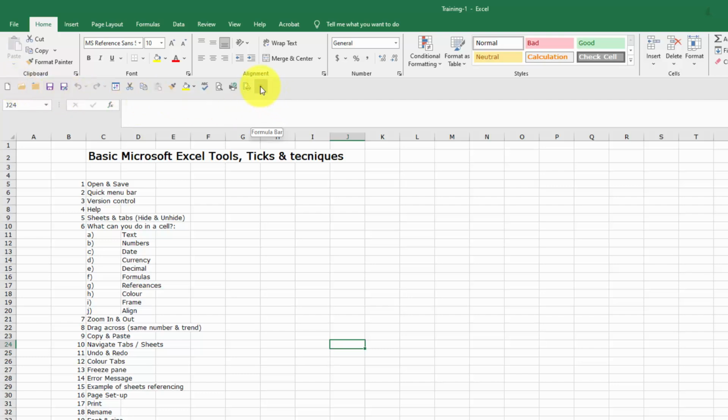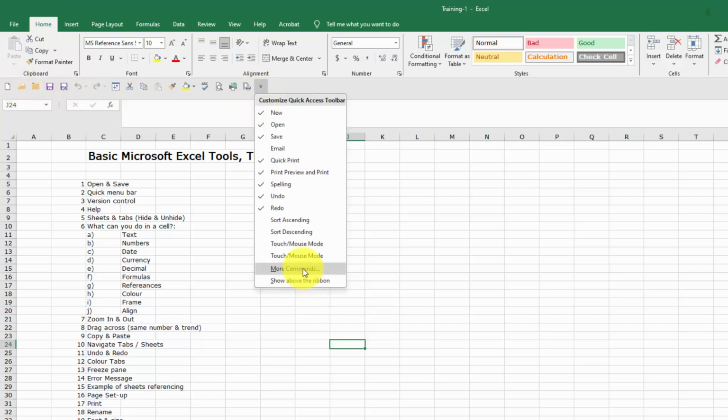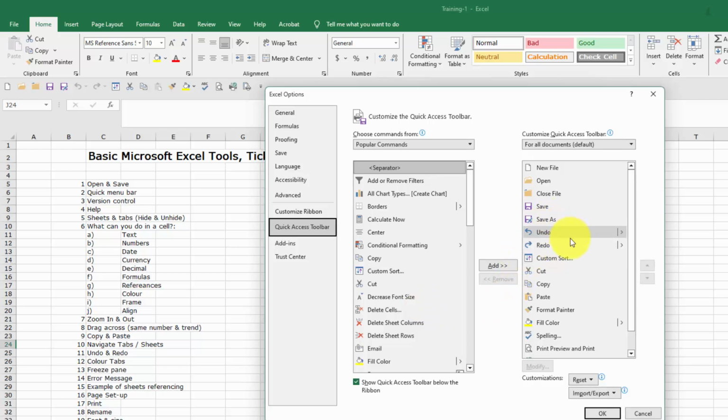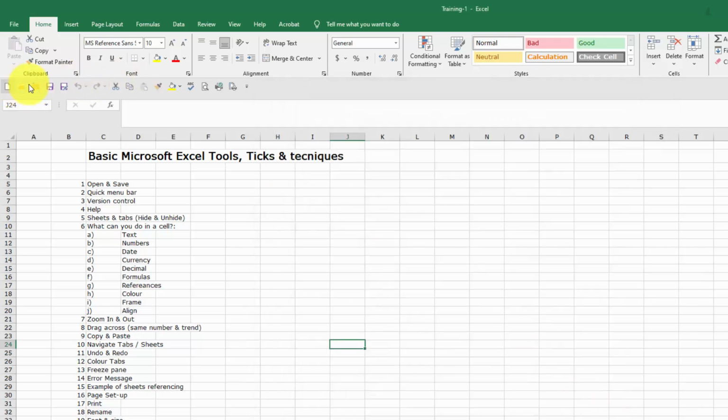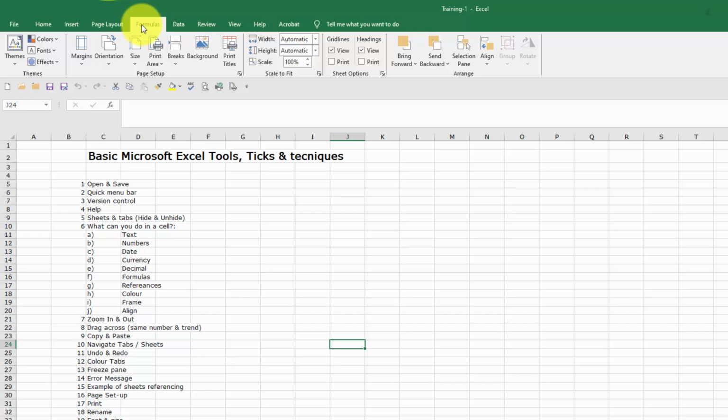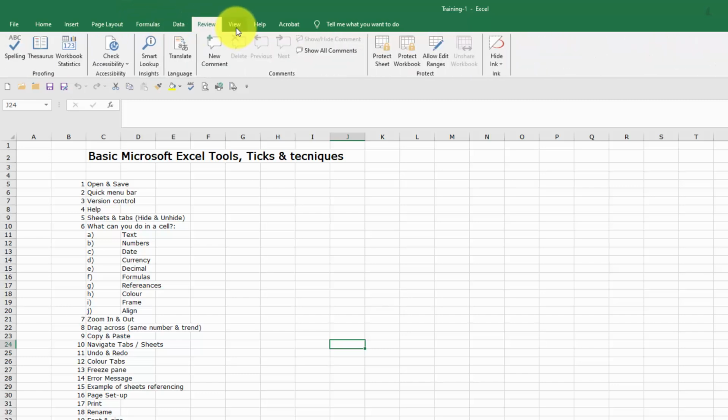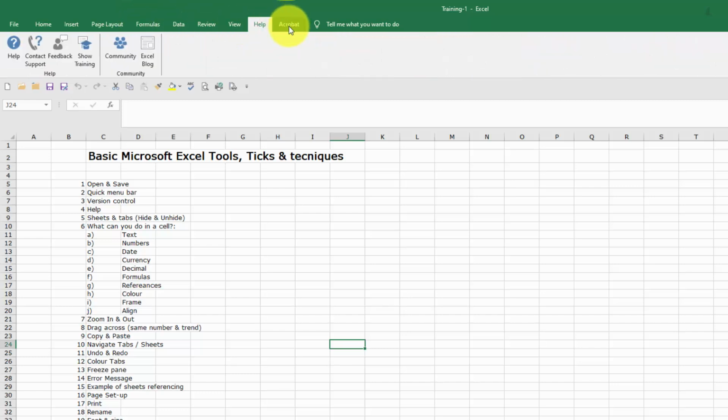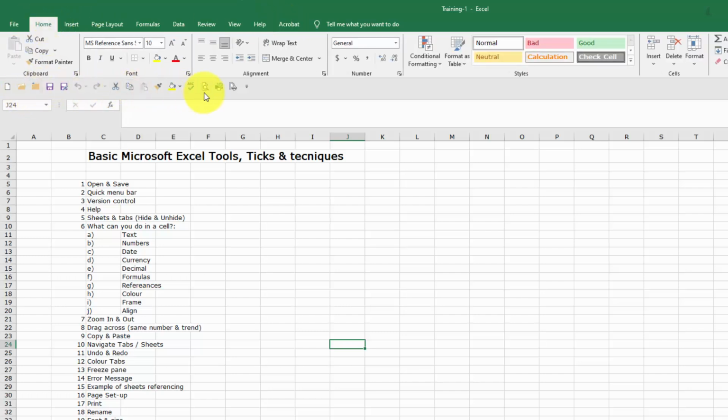If I want to remove it, same deal, click on the arrow, More Commands, click on the one that I want to remove, and click on Remove, and OK. Now I have tools sitting at the top here, and I know I will be using them a lot, and therefore I don't need to scroll around in any of these top menus. Though these help me with various other functionalities, probably I'm going to use these ones more than any others.